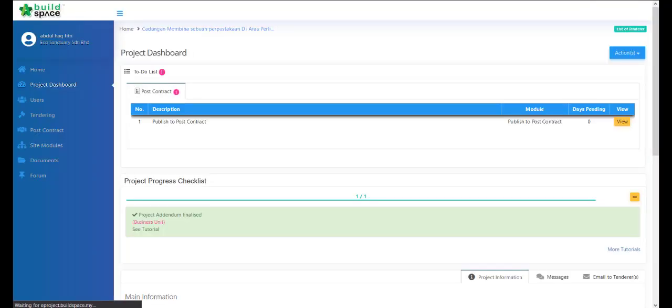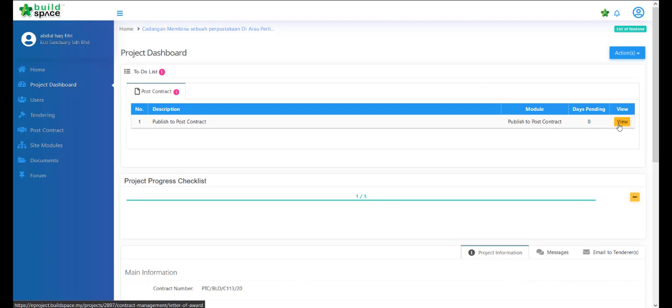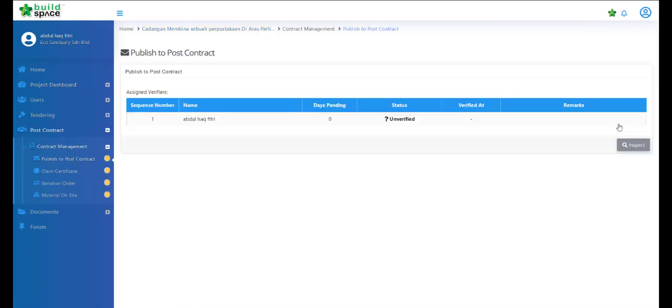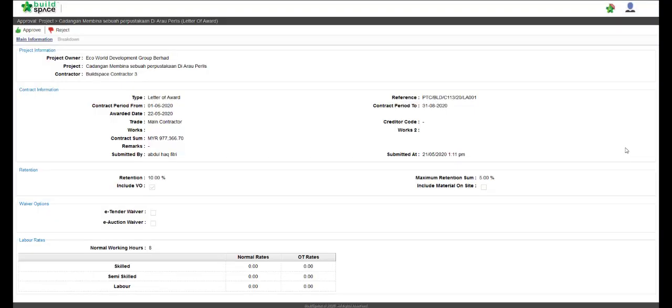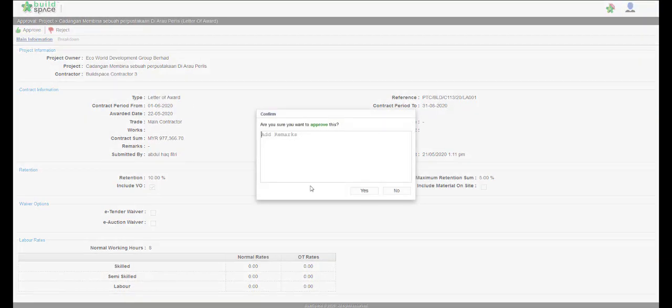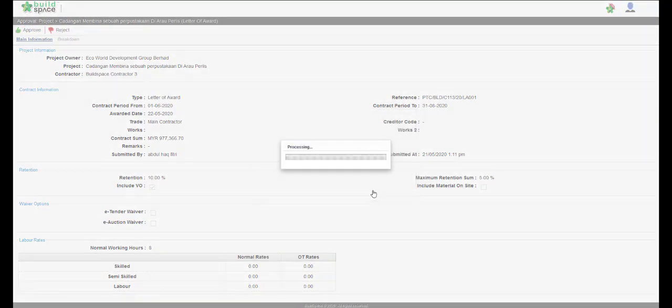Once saved, we can go back to the e-project and to home, and then we will see the project dashboard indicates that we need to verify before publish to post contract. Click to inspect, then it will direct us to the Pro again, with the list of items that we can preview before we approve. Once you approve, click on approve and then click yes.